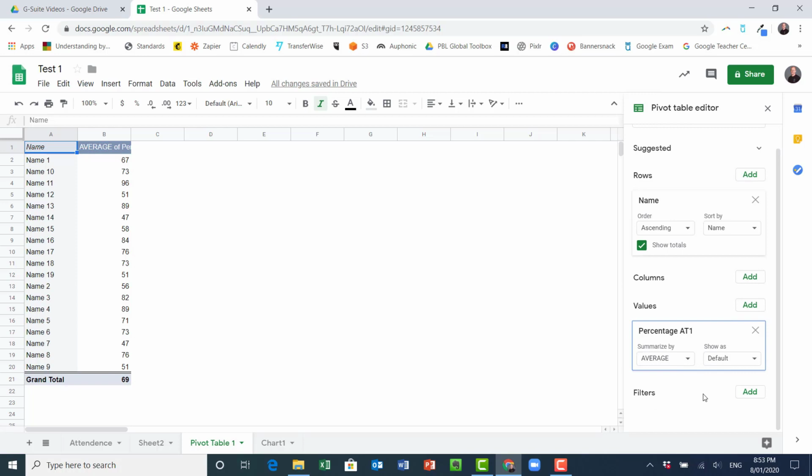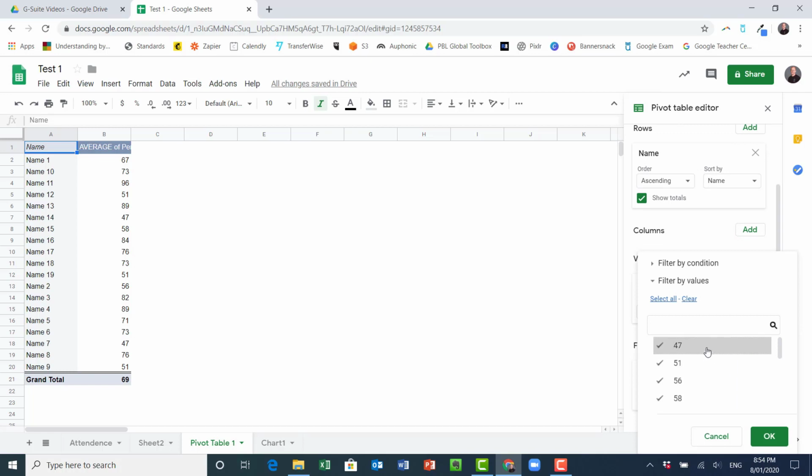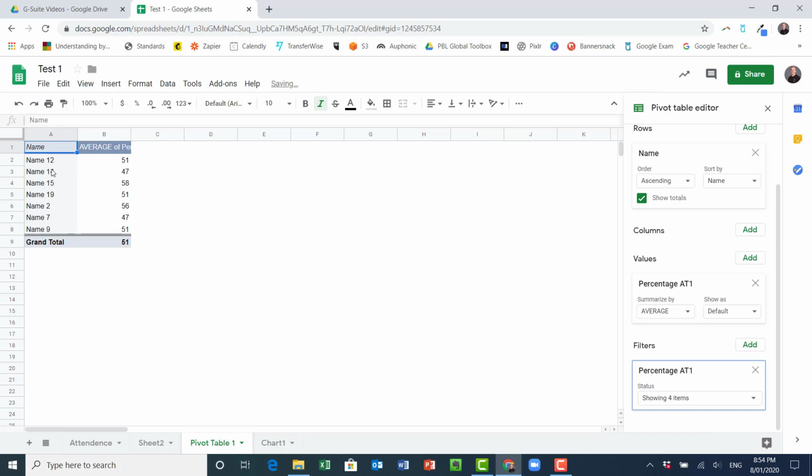And then I can filter it. So I can go here and click add a filter. So I can filter it by that's the average. It's currently showing all items, but I actually want it to show the ones that are quite low. So all the people who got below 50, let's put all the people who got below 60, just so we get a few more. Click OK, and now it just filters it down to those students. So you can see how this can be quite good when you're analyzing students' results.